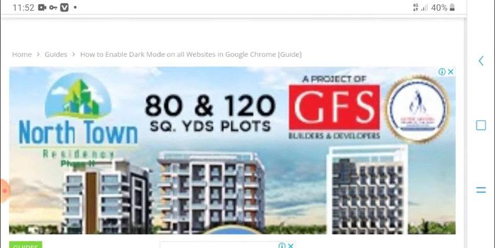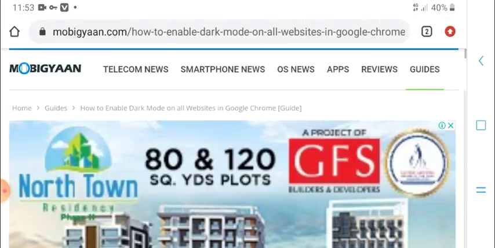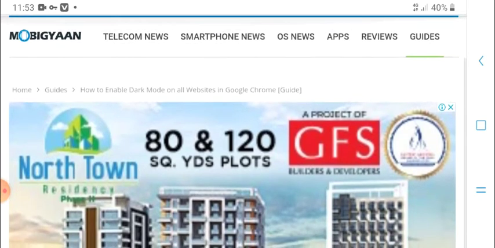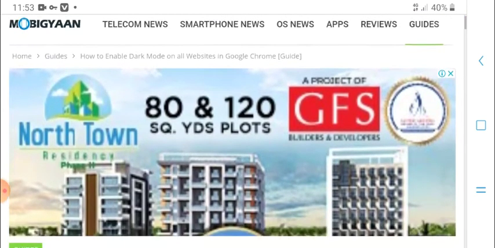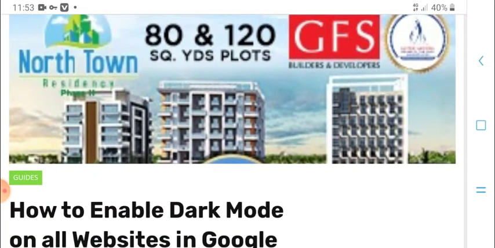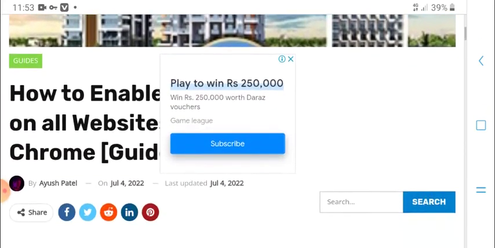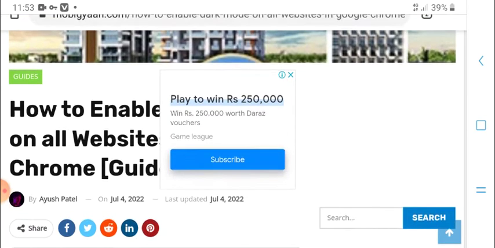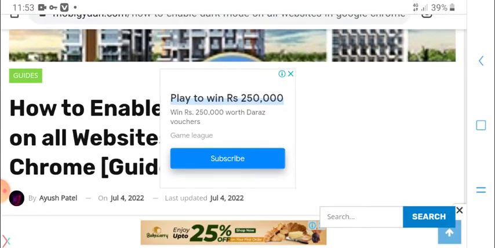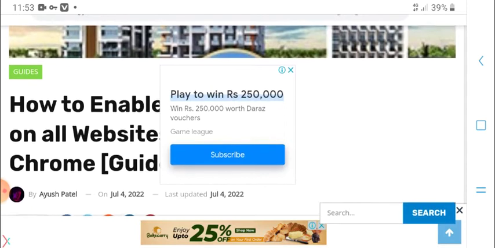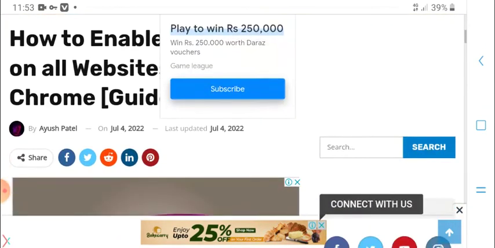Dark mode on websites. How to enable dark mode in Chrome in the guide I shared. June 4, 2022, last update June 4, 2022.